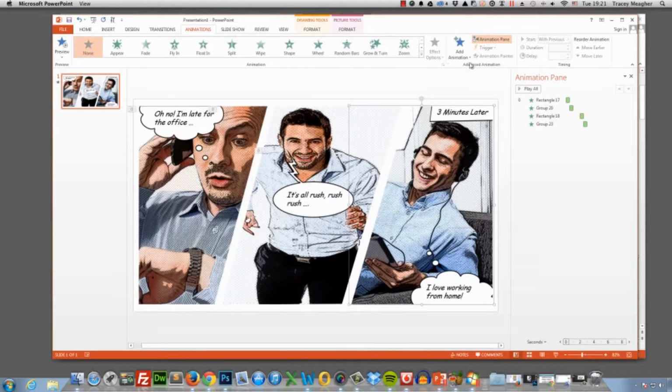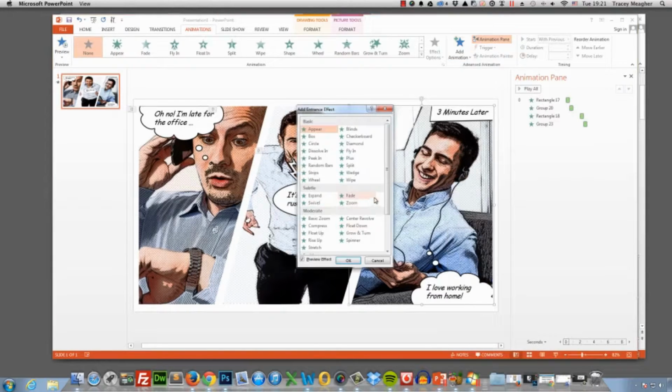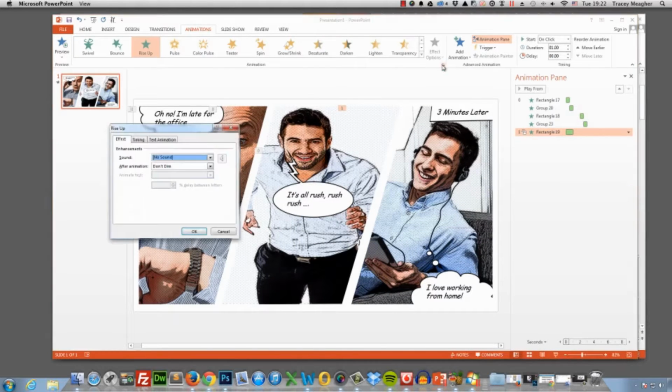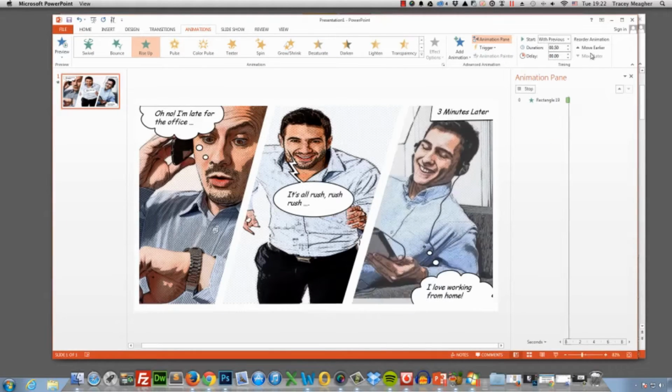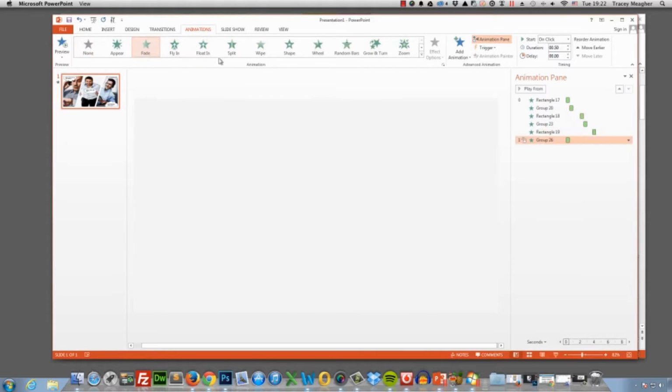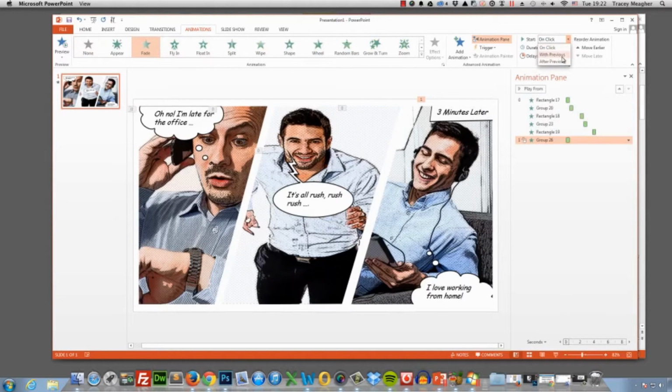So let's move on to the third image, add animation, more entrance effects, and this time let's choose just a simple rise up. Let's choose OK, and let's see the effects here on the timing. Let's make it very fast. Let's make it with previous and let's click OK. So let's delay the entrance of this image until a little bit after this caption here has appeared, and let's then add the caption here. Let's make that fade in. Let's make it with previous.